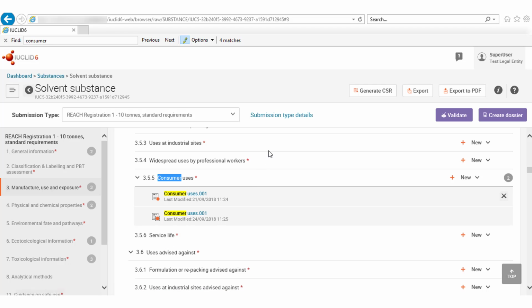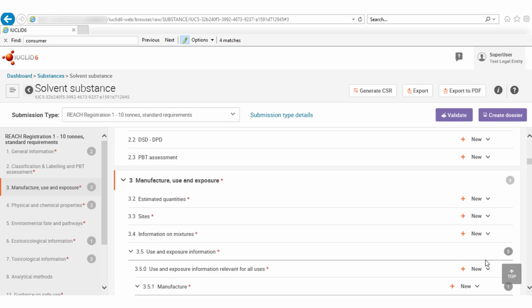With the appropriate access rights, you can access a special series of functionalities that are available on the top bar. Here you have the possibility to generate the chemical safety report with one click, to export the dossier, or to create a PDF out of it. Other buttons available here, as this one, help you to validate the substance dataset against a set of rules, and this one allows you to create a dossier. Let me go back top.